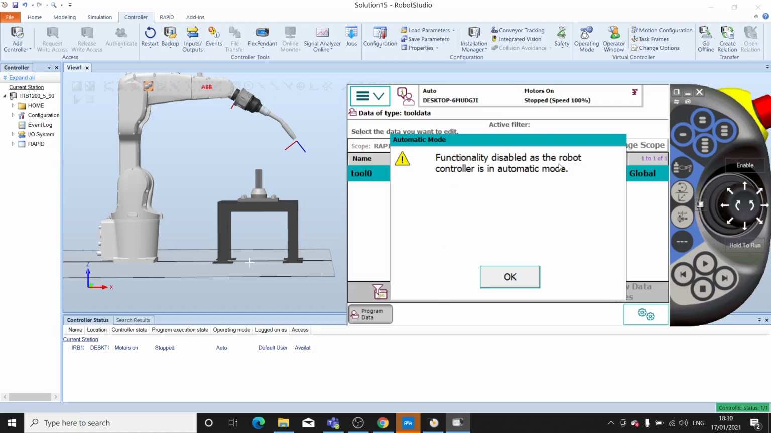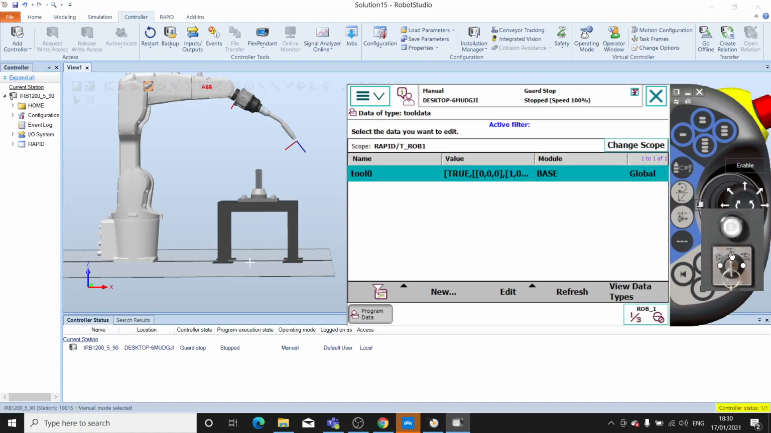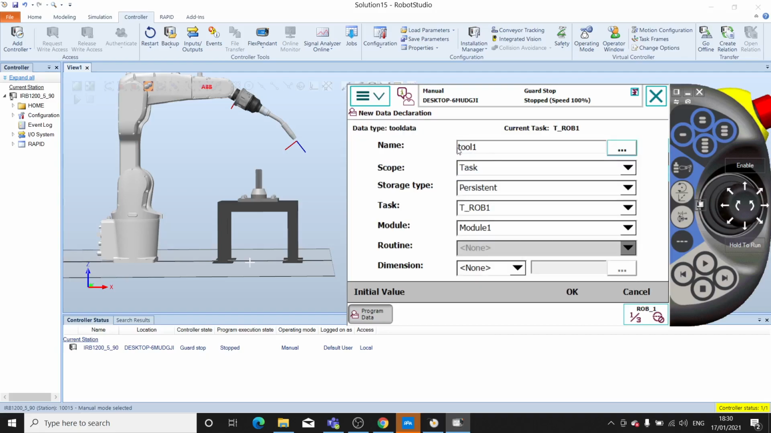It says functionality is disabled when robot is in automatic mode. Sorry, I forgot to switch the robot into manual mode. So we can select the robot to manual mode. Now the mode is in manual, and let's add new. So the new tool is tool 1, or we can name it anything.